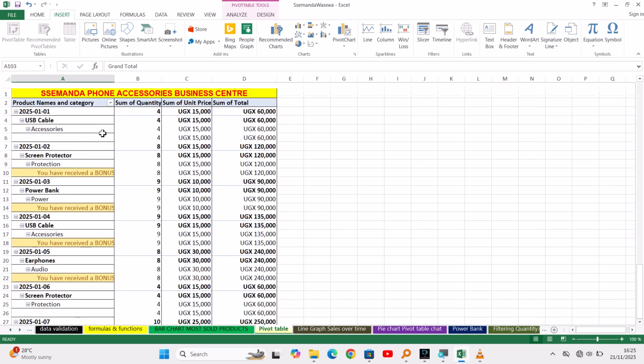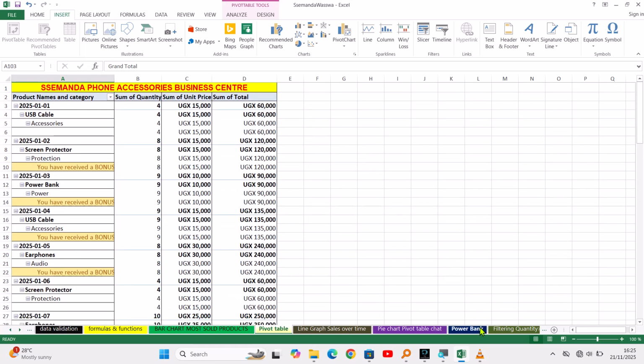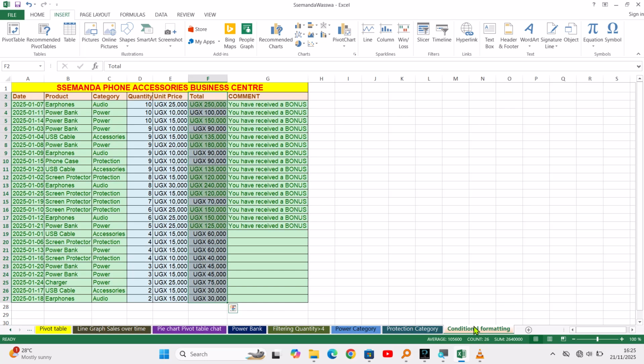In conclusion, therefore, this Excel analysis helps me to understand product performance, sales totals, and the trends in my accessory business. So I demonstrated data operations, formulas. I have sorted my data. I have filtered basing on different categories. I have created charts: pie chart, bar graph, and also pivot chart.